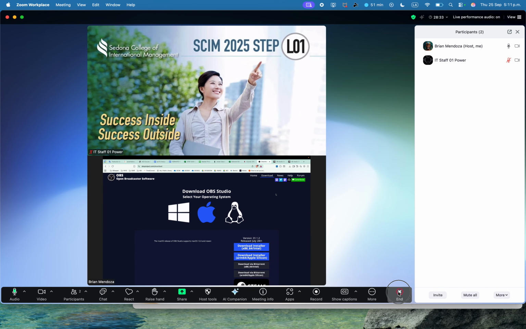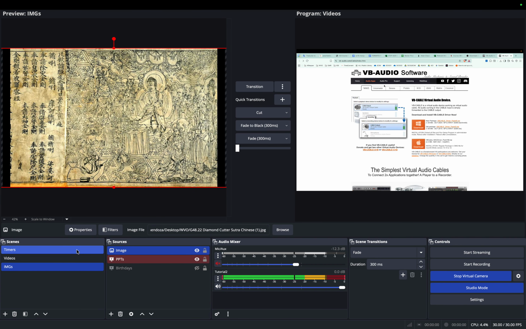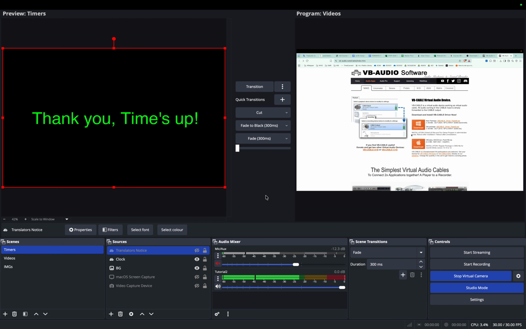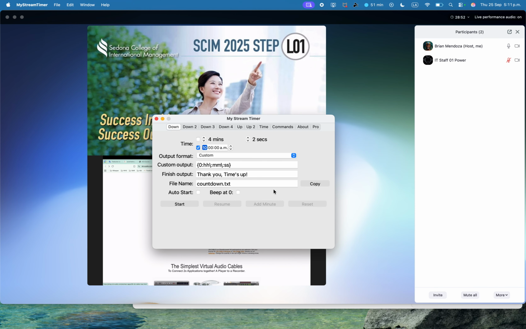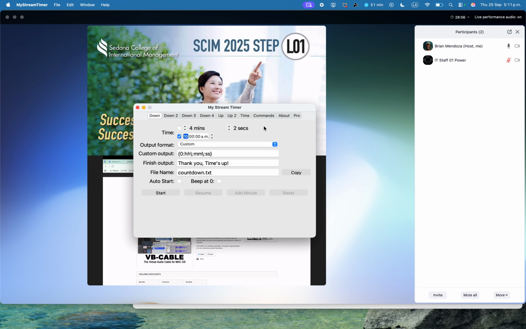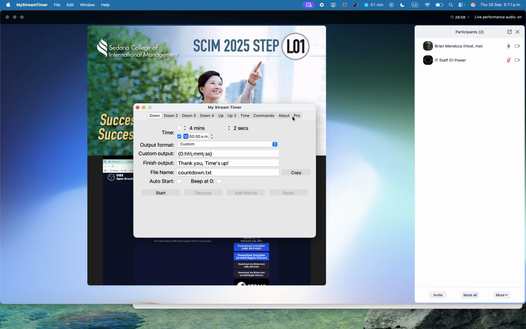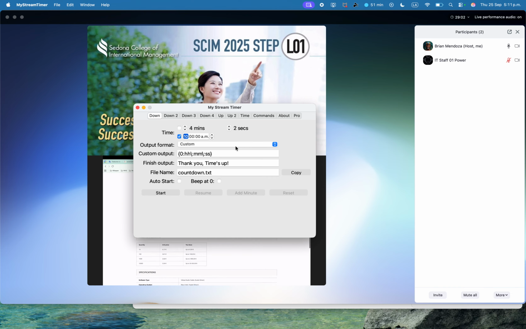All right. The last thing that I want to show you tonight, or today, or this morning, wherever you are, is the timers. For Mac, I recommend this app called My Stream Timer. It's freemium, meaning that they have a free version and a premium version. I use the free version. I don't need more than that.